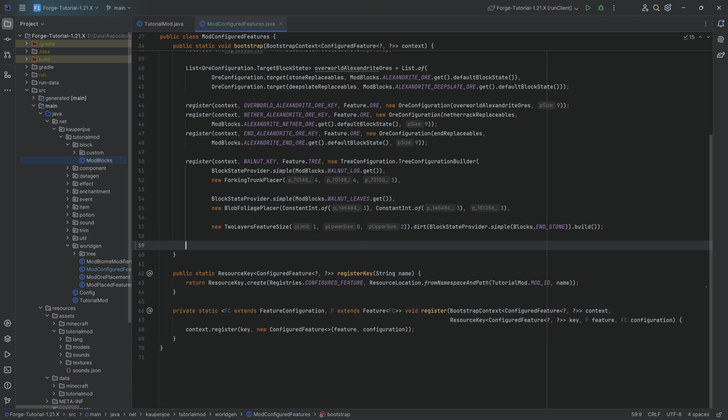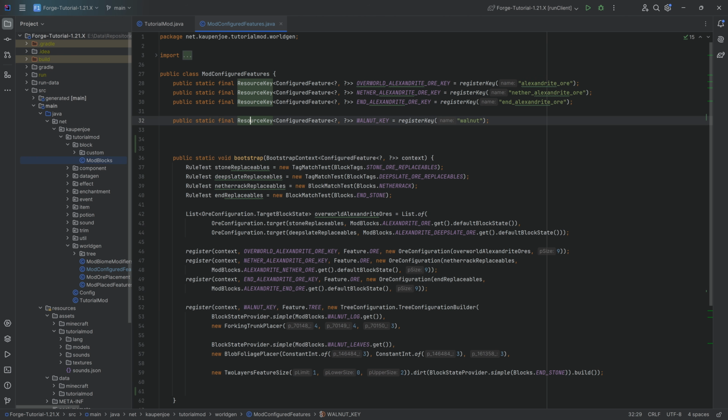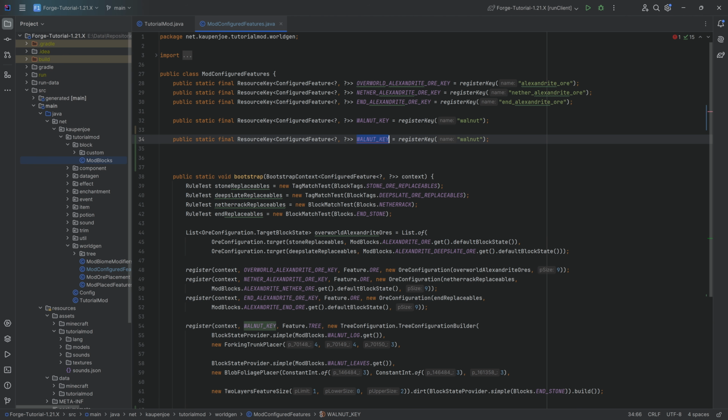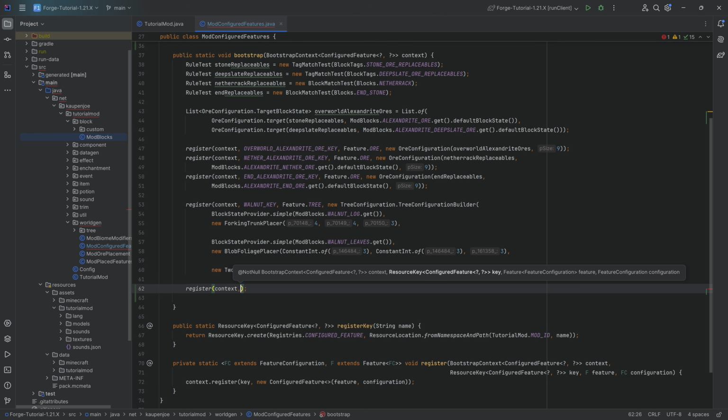And the idea is, well, how is this going to work? We're going to start with a configured feature. And for this, I'm just going to duplicate the key over here. We roughly know how the keys work at this point. It's going to be a honeyberry bush key, and of course changing the name here to honey_berry_bush. And the way that we're going to spawn this is calling the register method, passing in the context, and passing in the honeyberry bush key.